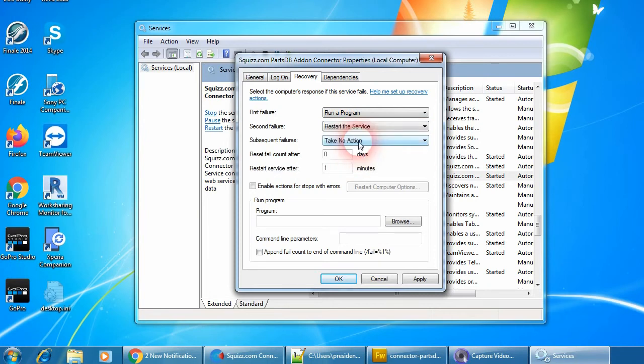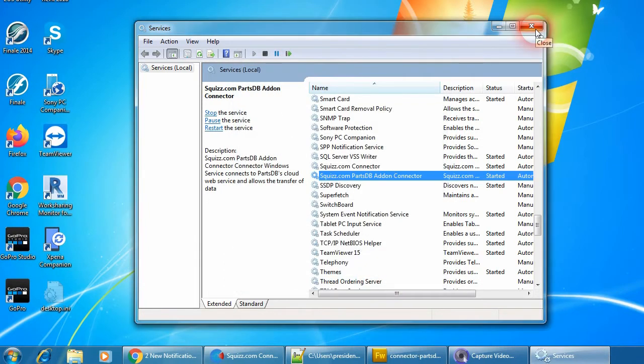So that means if any kind of critical failure happens and that service has to stop itself, then it'll immediately restart itself, and that makes sure it's always running in the background, and that the connector can always retrieve the make model data when it needs to do that job. So we'll click on the apply button. That now sets up the Windows service.